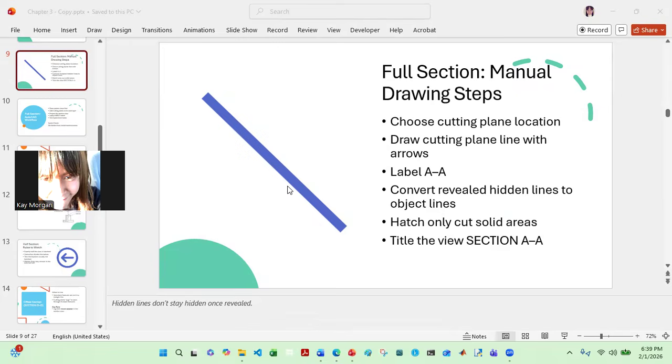All right. Now let's look at the manual steps for creating a full section. This is exactly how you should think when you're doing this by hand or in AutoCAD or some other CAD software. First, you choose the cutting plane location. You want it to pass through the most important internal feature, usually through the center of holes or symmetry.